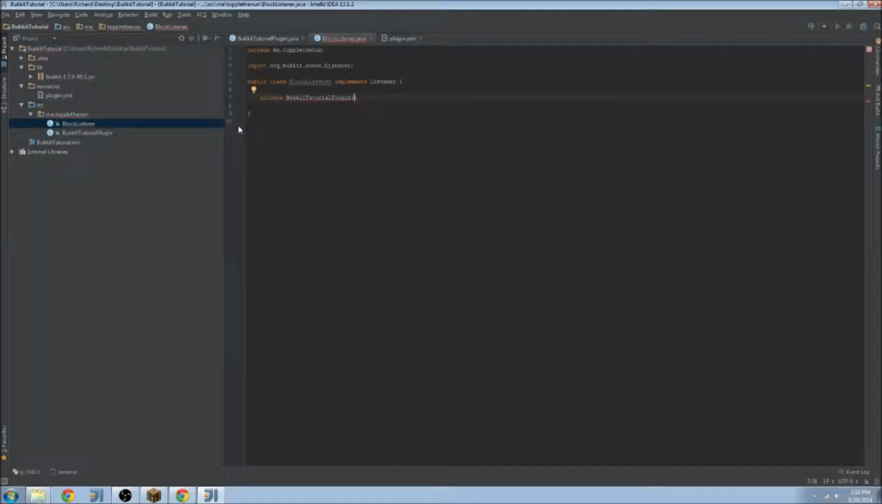and this is what's called a constructor. So no, I messed that up. My bad. I want the field to be private bucket tutorial plugin. So after I've created the block listener, I want to create a field called private bucket tutorial plugin. And then I want to create a constructor for the block listener that looks like this.